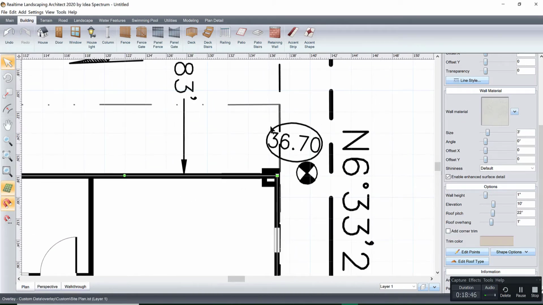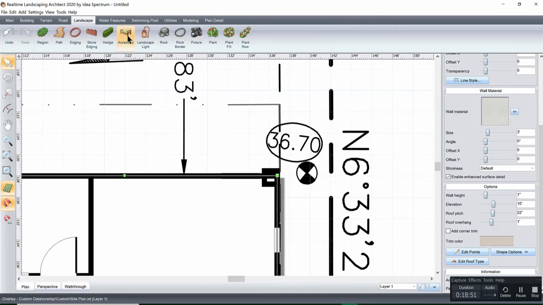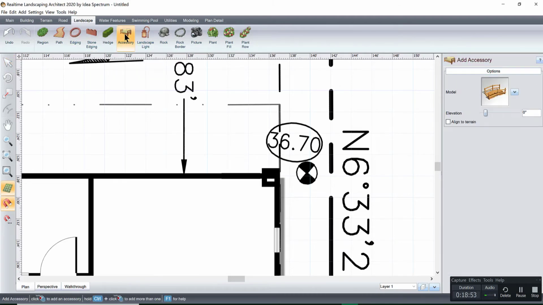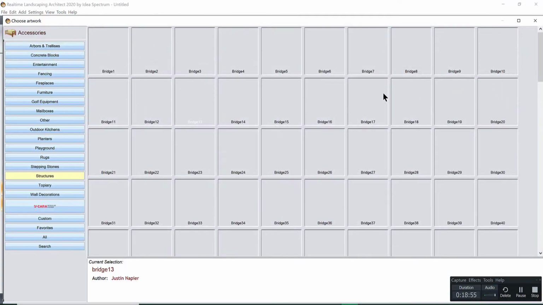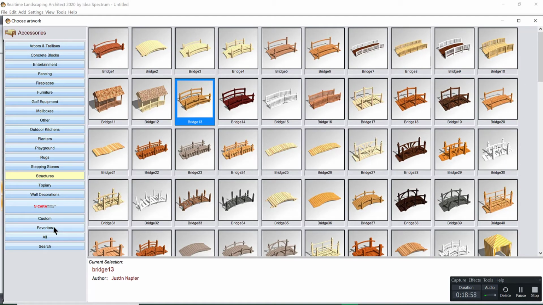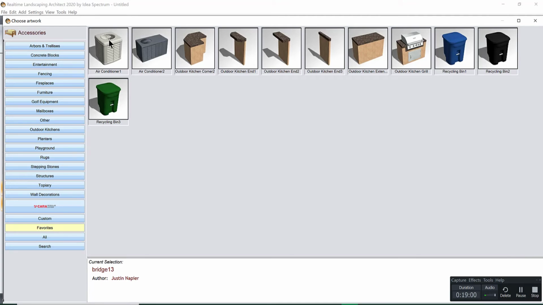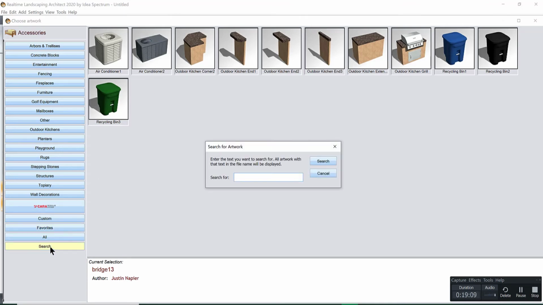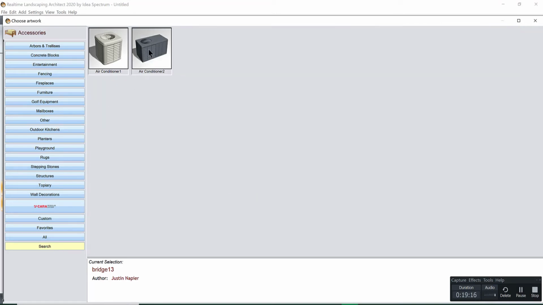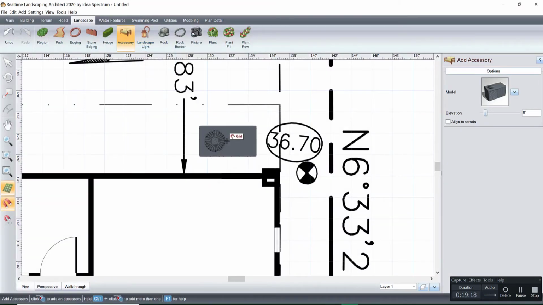She does have an air conditioning unit right here, so I'm going to go into landscape, and it's called an accessory. It's giving us a bridge as an option, but I'm going to go into favorites because I already have an air conditioning unit on hold in my favorites. You can search air conditioner 2, and I'll do that so you can find it again. Just type in air conditioner, and there you go. So double click on that, and we're going to drop this in.